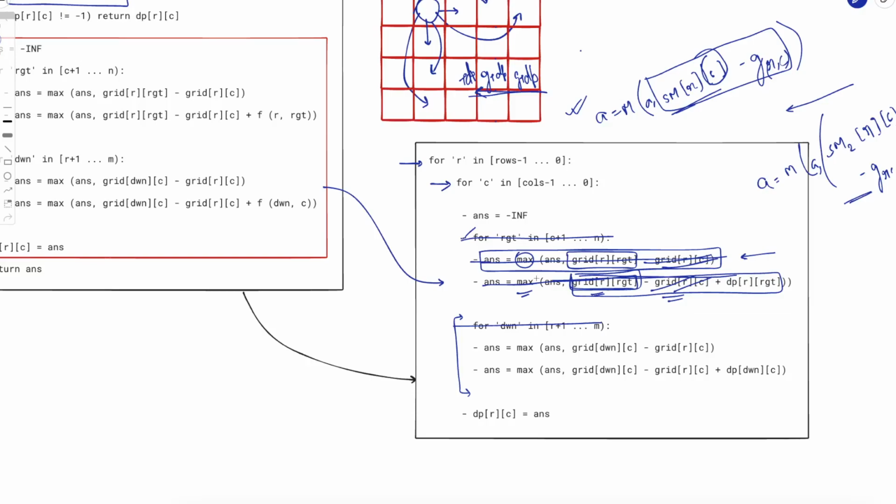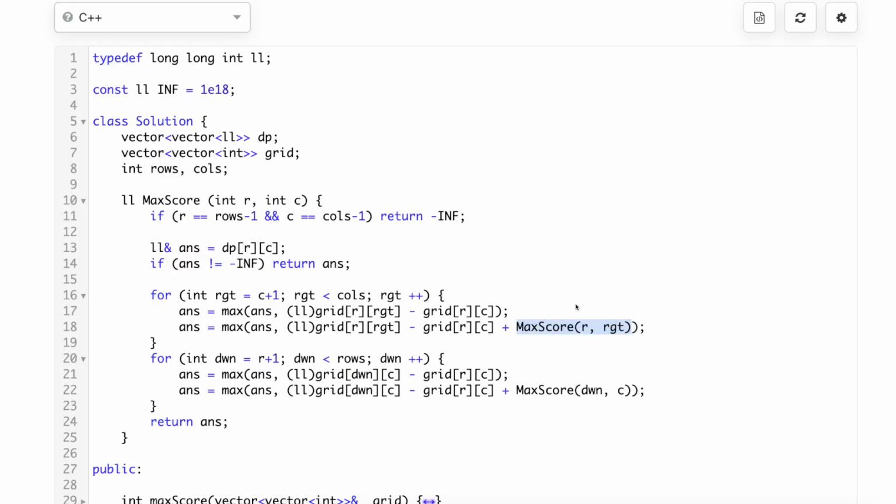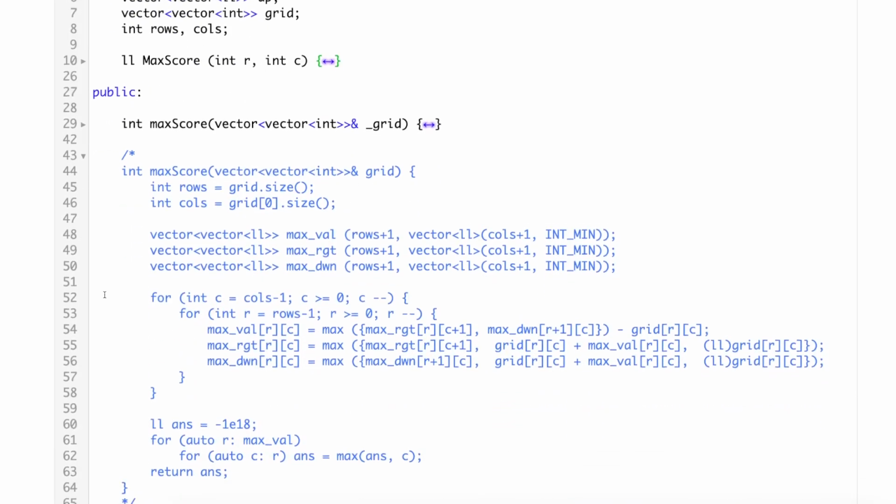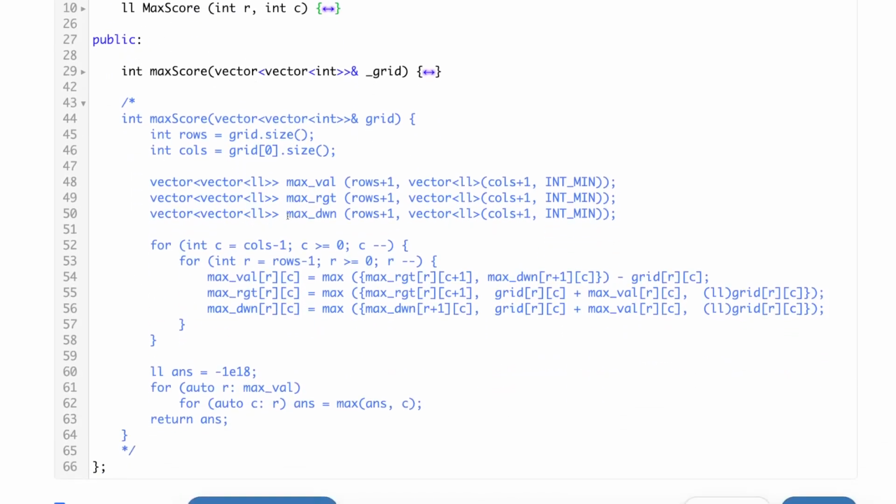So next we'll be looking at the code. Again, before moving forward, I would strongly encourage you to pause and try to code this entire thing by yourself. So this is the code. The code is very straightforward.